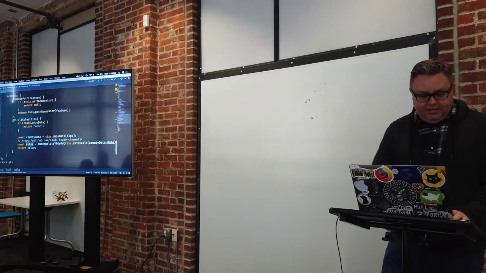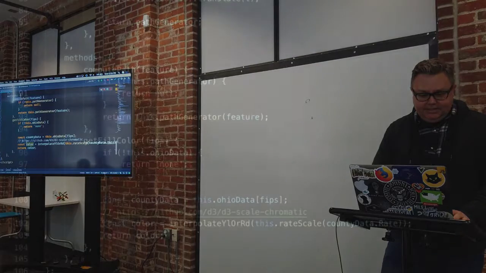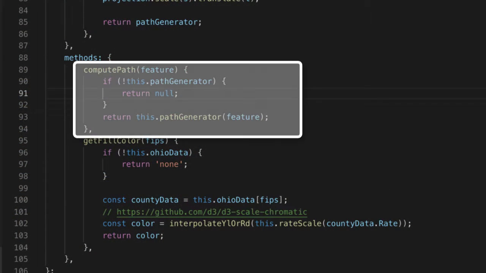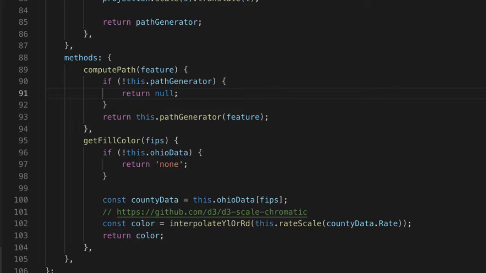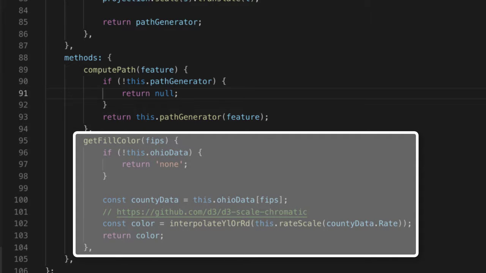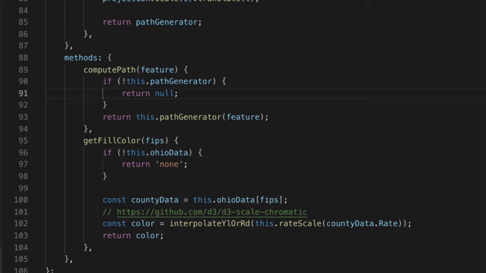So here are my methods. Compute path takes in a GeoJSON feature and uses my path generator on it, so I can call this over and over again. I'll call this with the state and then again with every one of the counties. And then the fill color I'll call on each one of the counties. All that does is look up in my county data for Ohio data, and then it calls my color scheme on it.